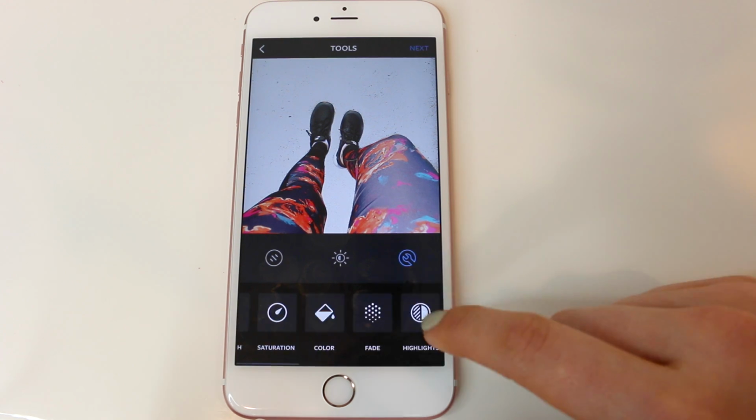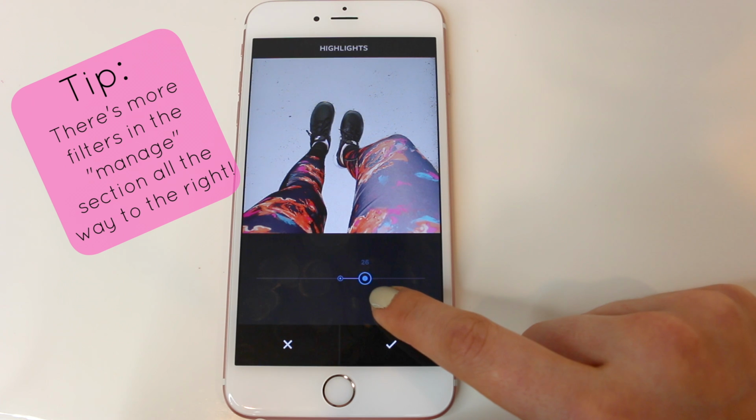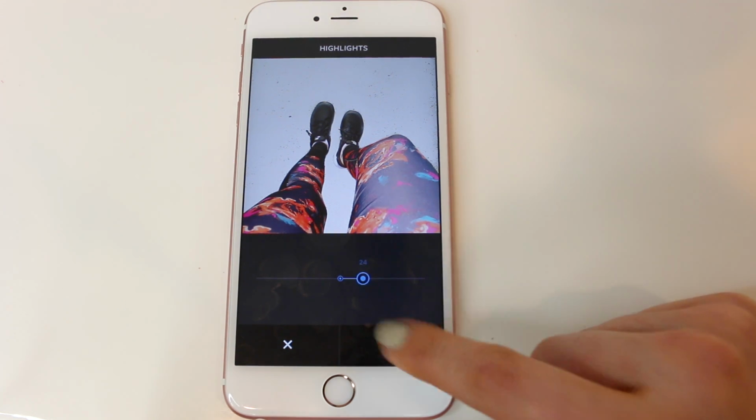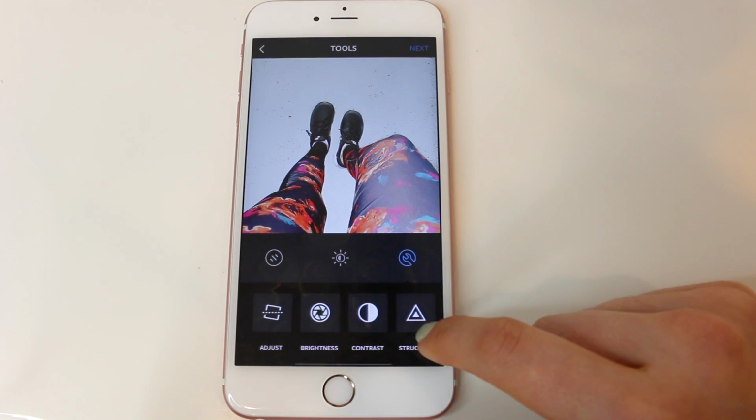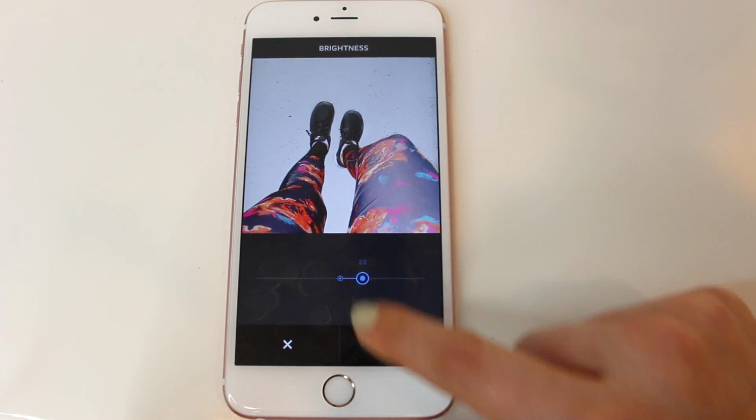Highlights is also one I like to use. It's sort of like when you brighten a photo, but it's a little more intense. So sometimes it starts to get a little faded, and I really don't like faded photos anymore. So I really won't play with highlights too much. Sometimes I will have to turn down the brightness so I can turn up the highlights. With those, it's very similar, so I just have to play back and forth sometimes.